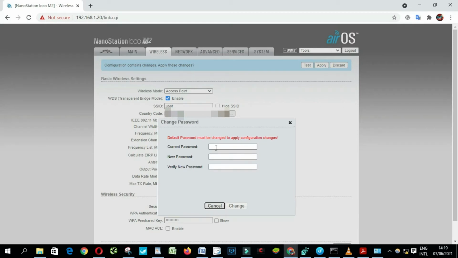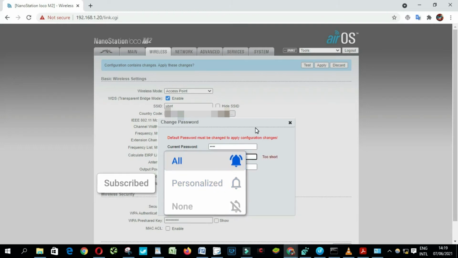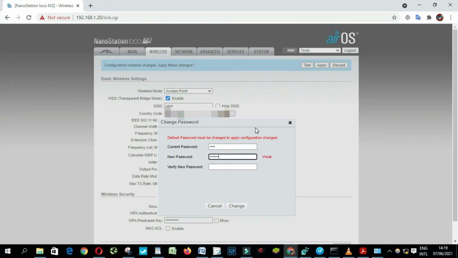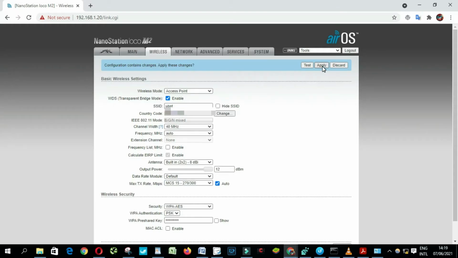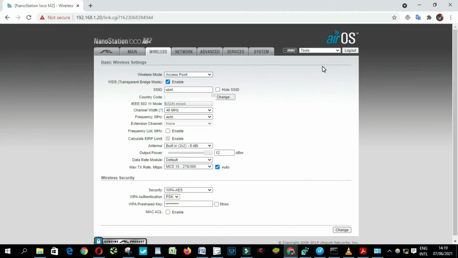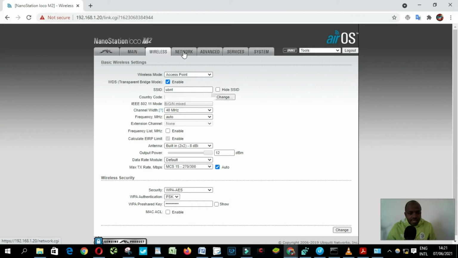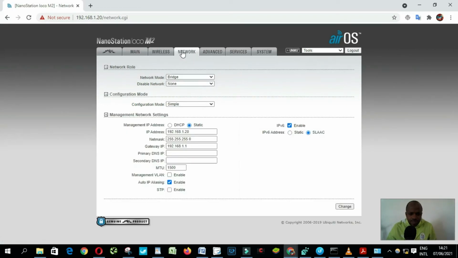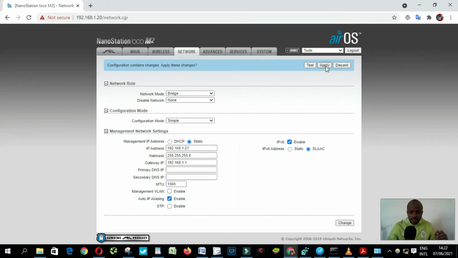From here, they're gonna ask you to change your password. Put your current password, UBNT. So you put your new password. It's okay, that's fine. Click change, you click apply. So it's going to reboot. When it reboots, we're gonna come to network. Let's try if it's done. Okay, so from here, to avoid an IP conflict, you're gonna have to change your IP from 20 maybe to 21. And then let's click change, click apply.